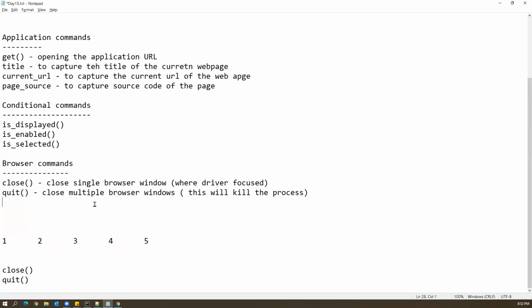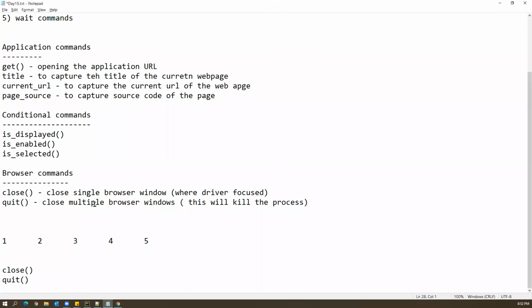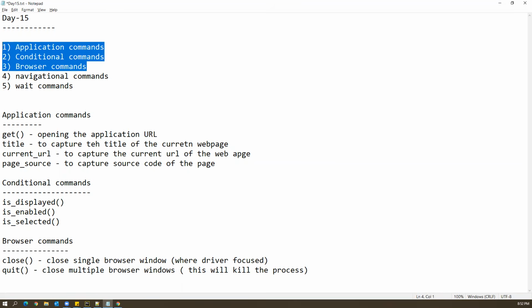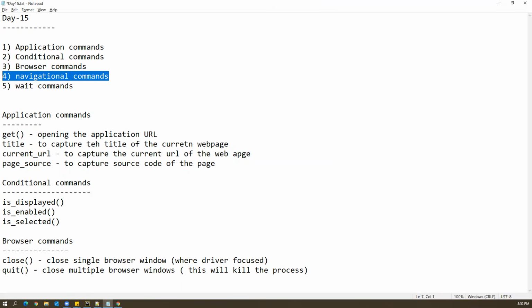Okay. Now, so far, how many categories of commands have we discussed? Three categories: application commands, conditional commands, and browser commands. And the next one is navigational commands. How to work with the navigational commands. It is also very simple and very easy.